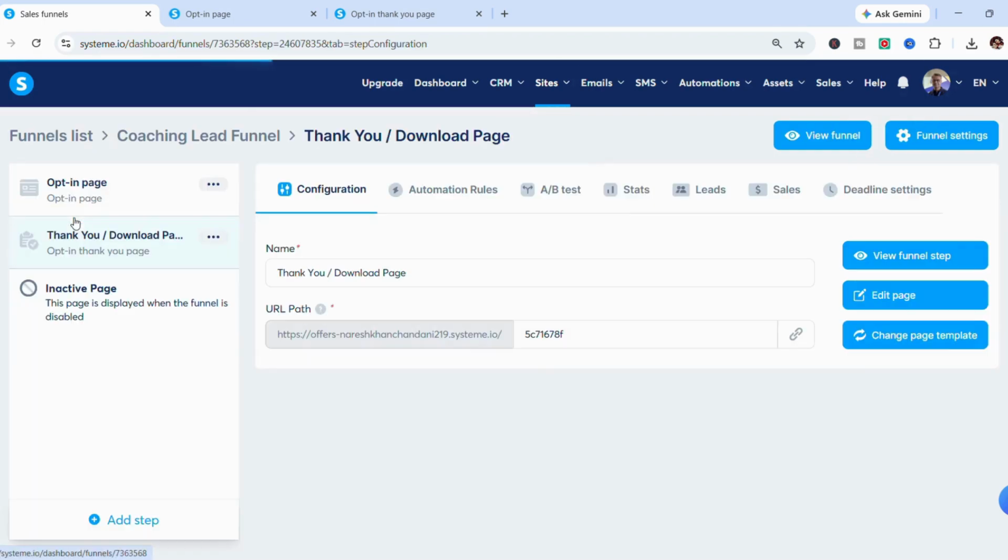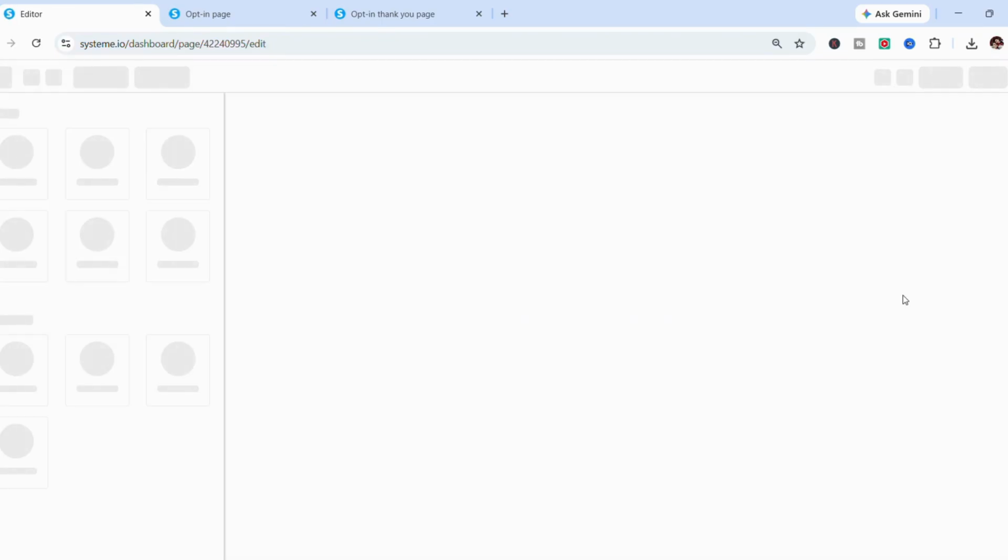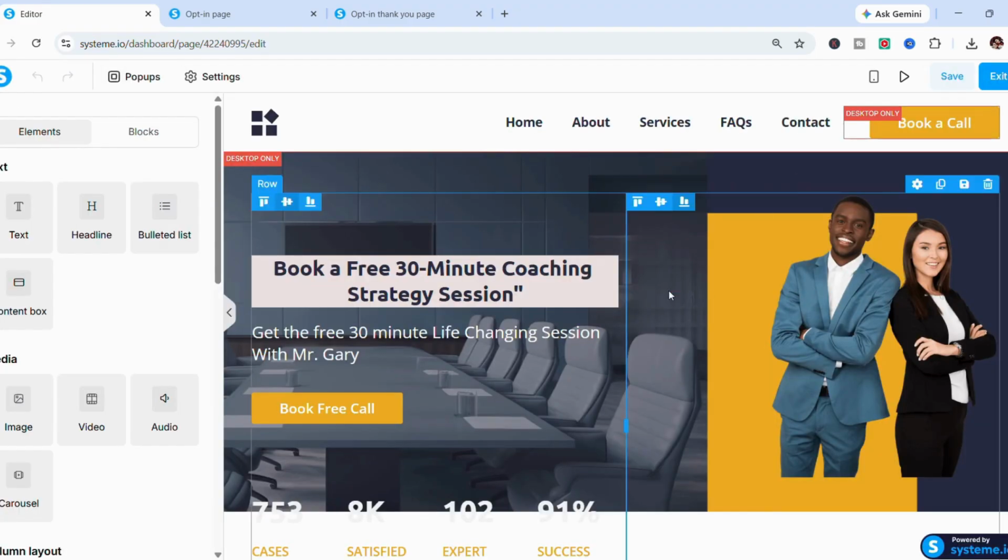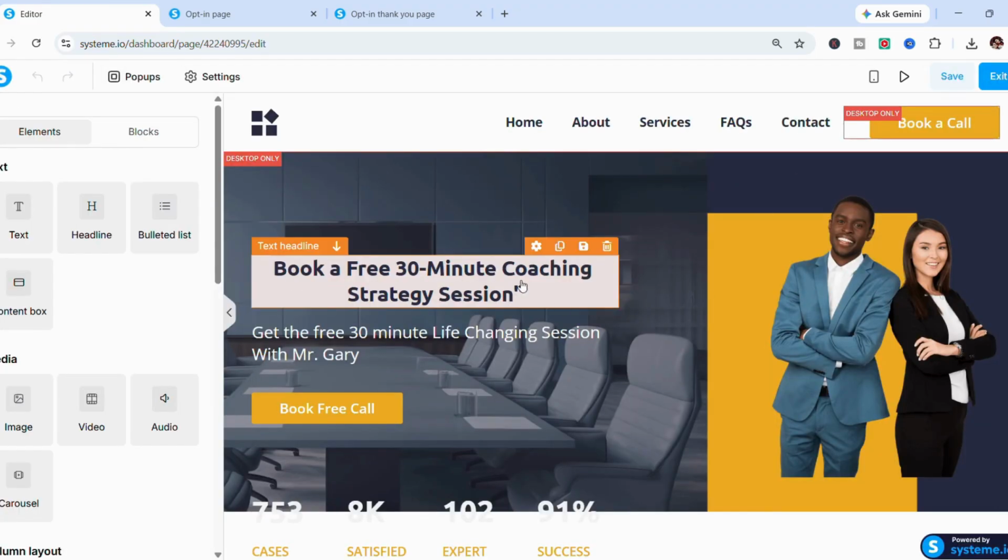Step 2. Open the opt-in page and click Edit Page. Choose a clean template and update the headline with a valuable offer, such as book a free 30-minute coaching strategy session or download my free business growth guide. Add a short description explaining the benefit and include an opt-in form to collect the visitor's name and email address.